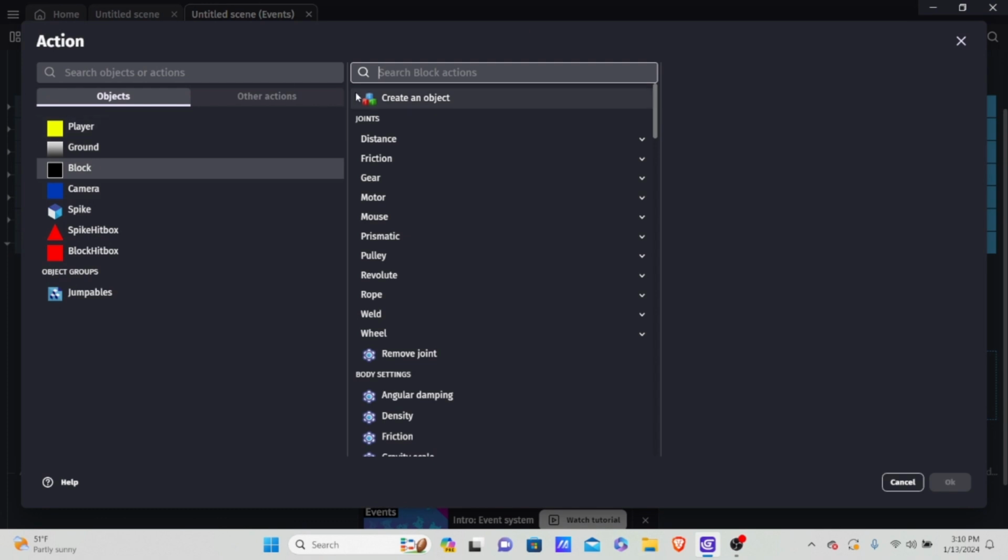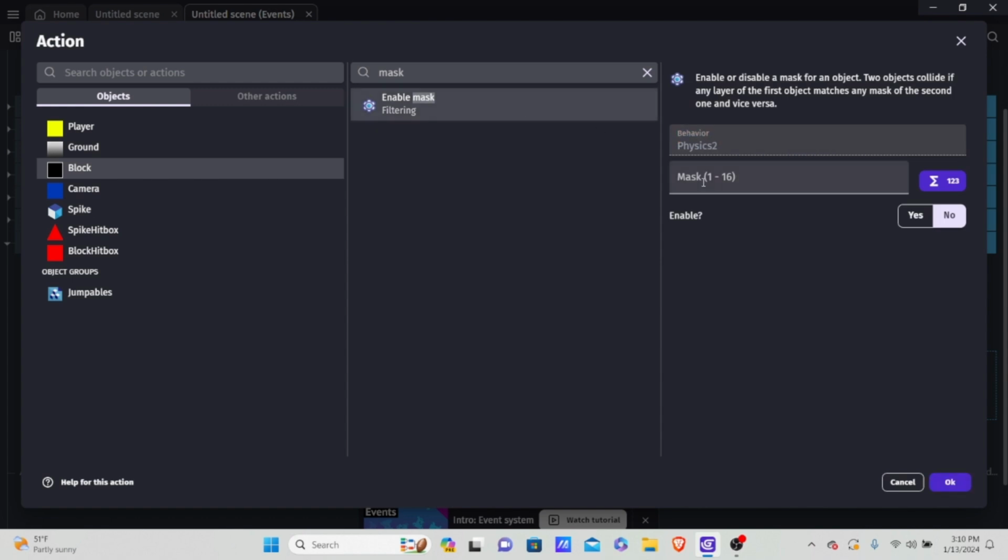Because once again, this is a physics object. That's why we made these physics objects and not just regular 3D objects. We want to enable the mask. Of course, we only have one mask, so we're going to put mask 1. And yes, we want to enable it.